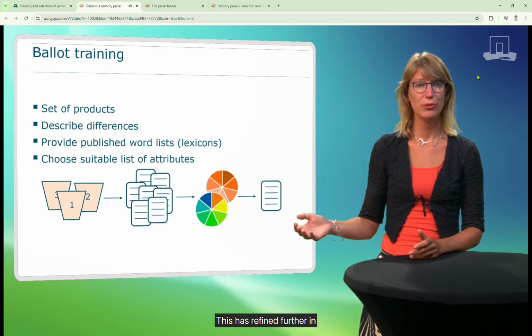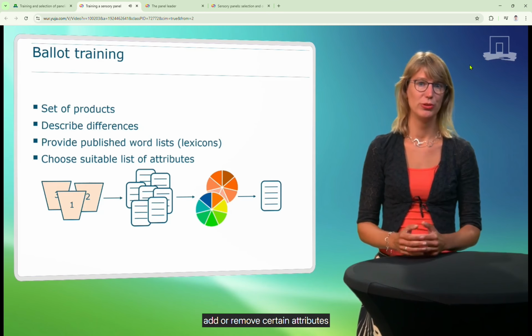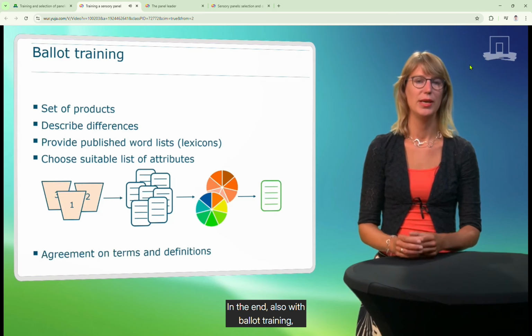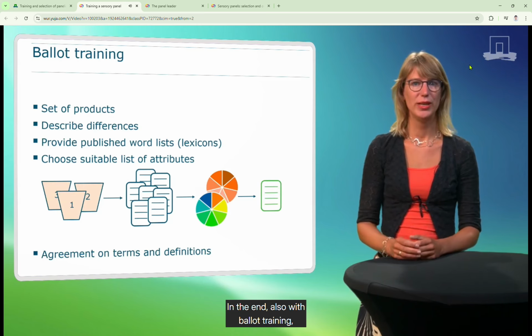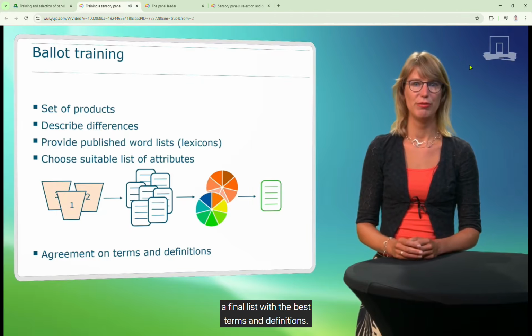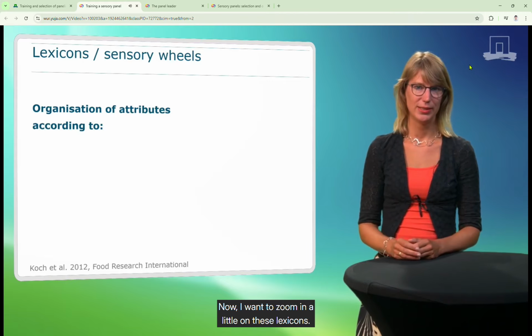This is refined further in subsequent sessions in which the panel can add or remove certain attributes from the list based on their experiences. In the end, also with ballot training, the goal is to reach agreement on a final list with the best terms and definitions. Now I want to zoom in a little on these lexicons.